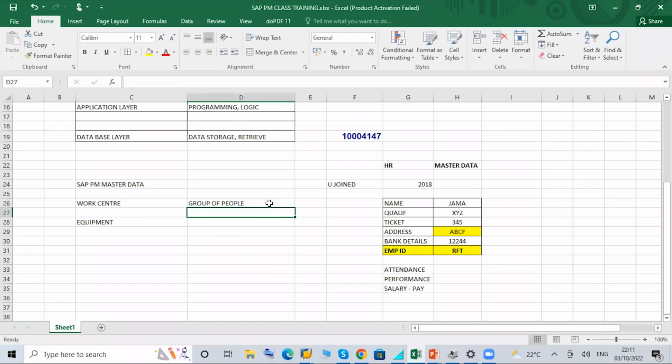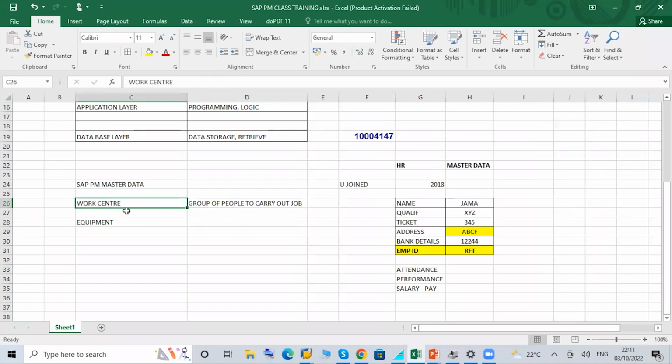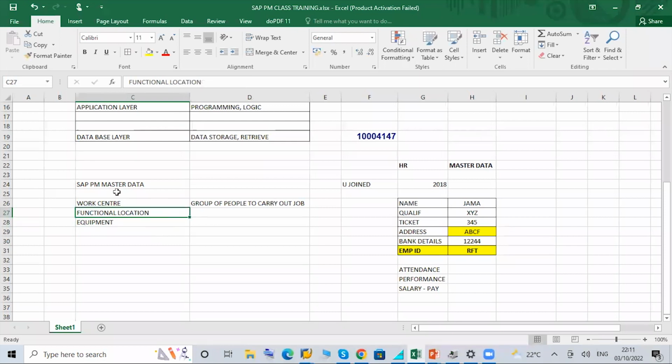Who carry out the job. First, you require that. Who does this? For example, say some group of people. I have to create a work center, which means in the system there should be a work center first of all. And where you are performing that, where that particular pump is located, that is called the functional location.